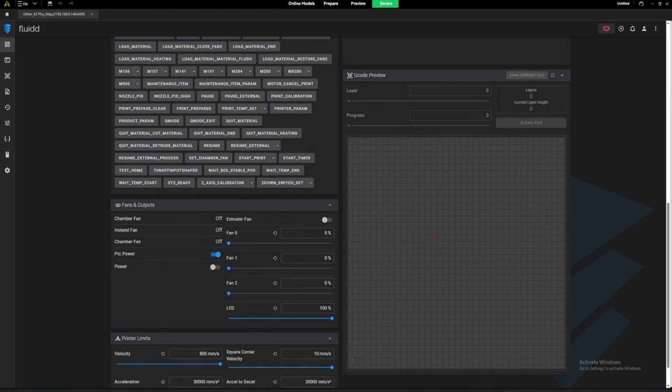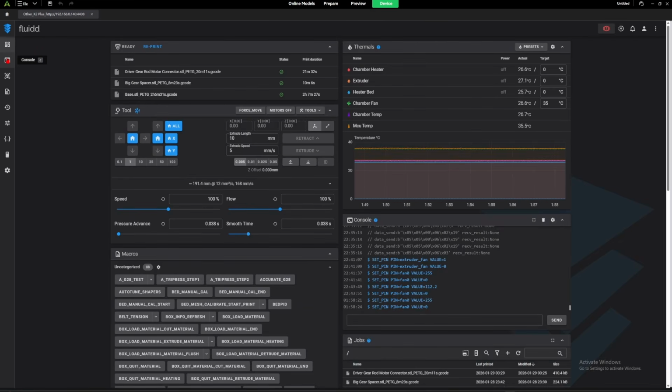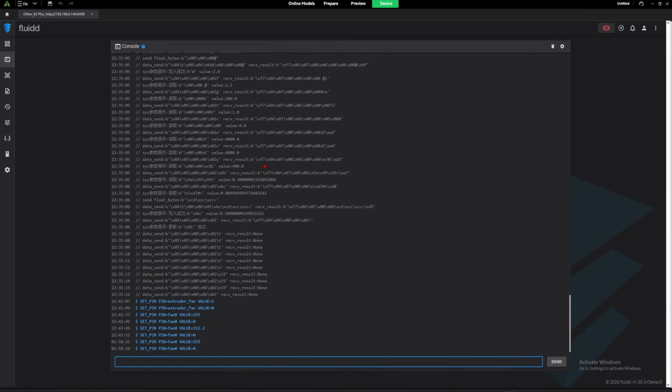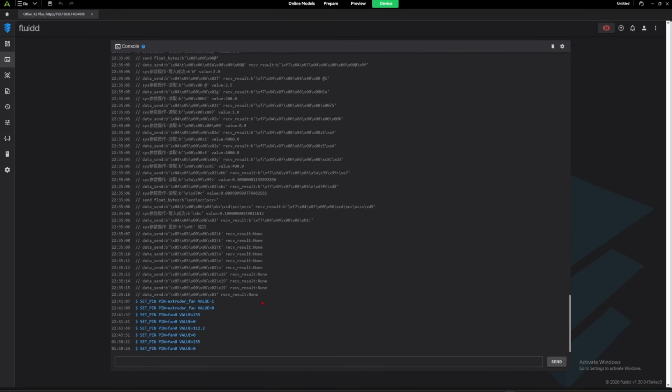You can see what you're printing here also. You can control the fan. Hopefully you can hear that. You can control how fast the 3D printer is moving, stuff like that. And then on the left here is the console, which is like everything, like commands running, so you can see what is happening to the 3D printer.